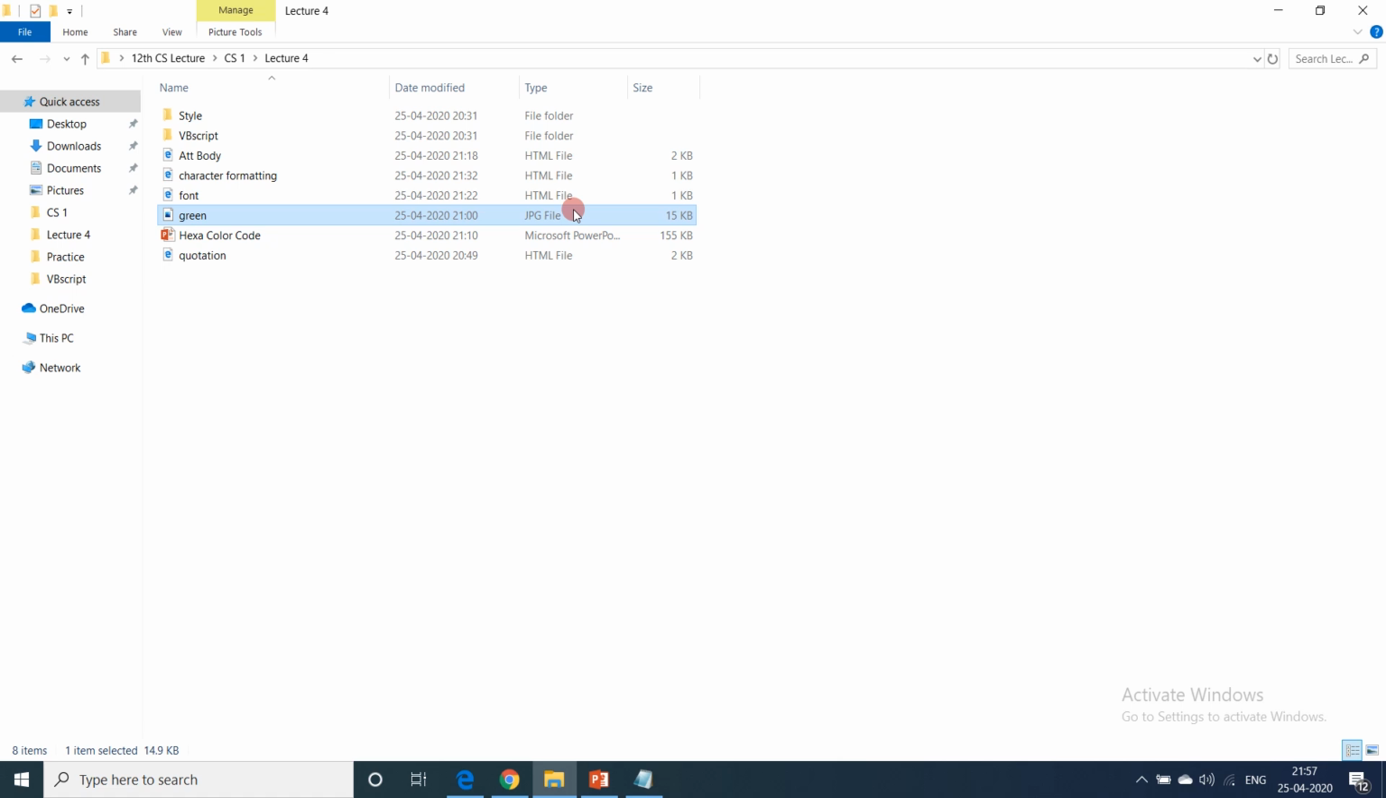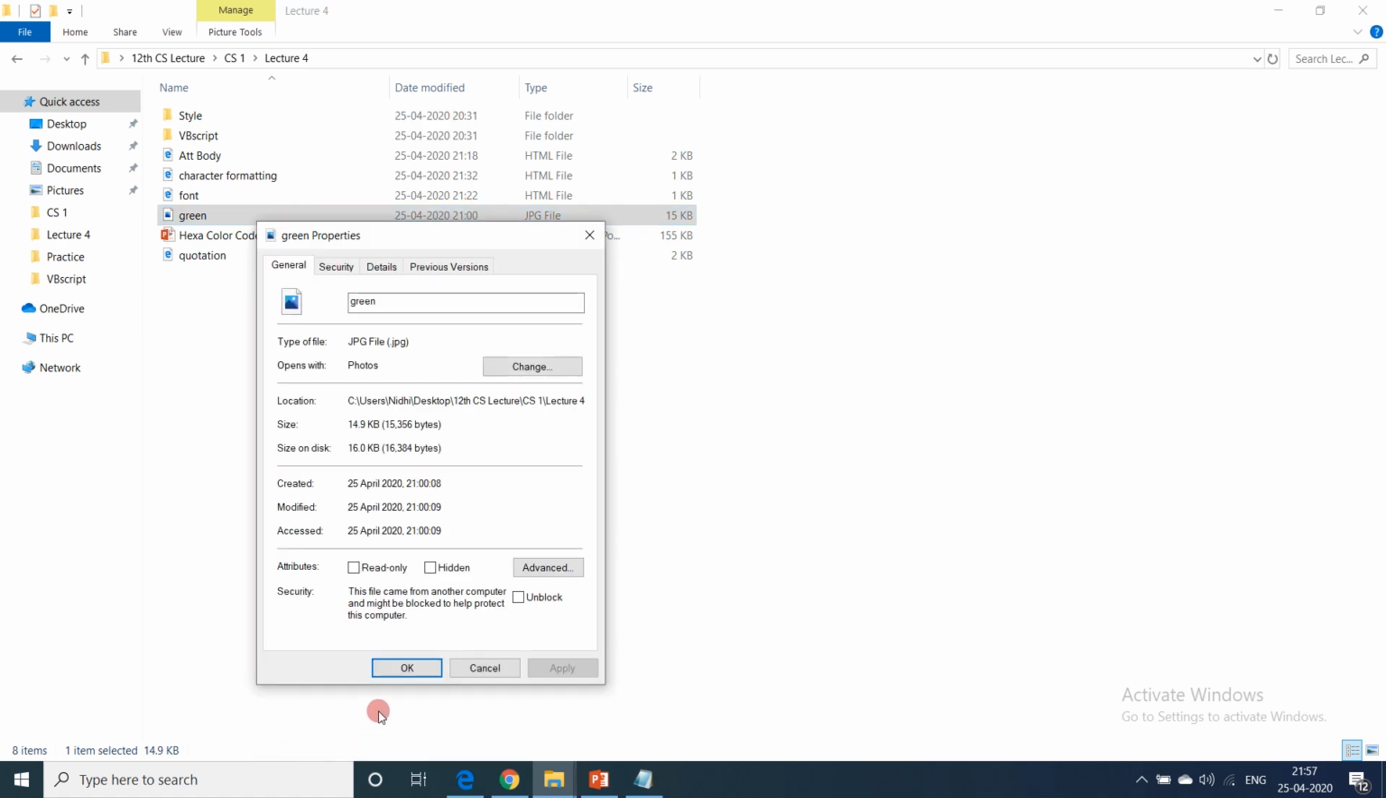What is an extension? When you save something in Paint, by default it is saved with the extension .png. When you save a document in Word, by default the extension of the Word document is .docx. So this can tell me that this file is an image, JPG. What I'll do, I'll right click on this image, go into properties. I will copy the location of the image, the complete location of the image.